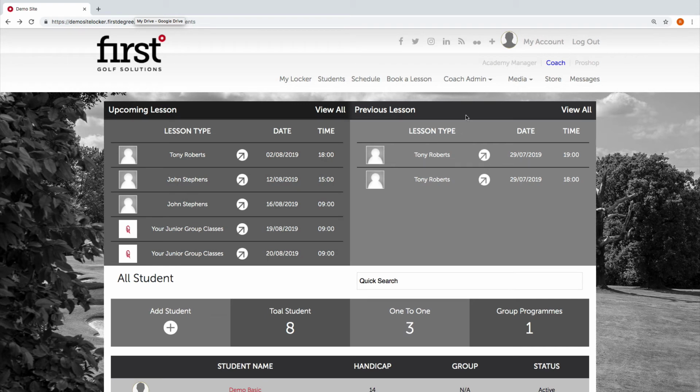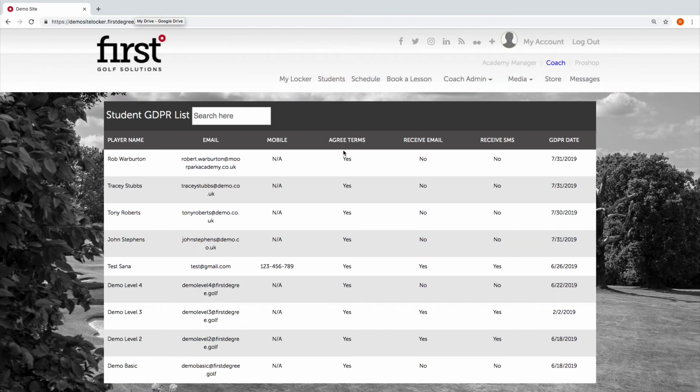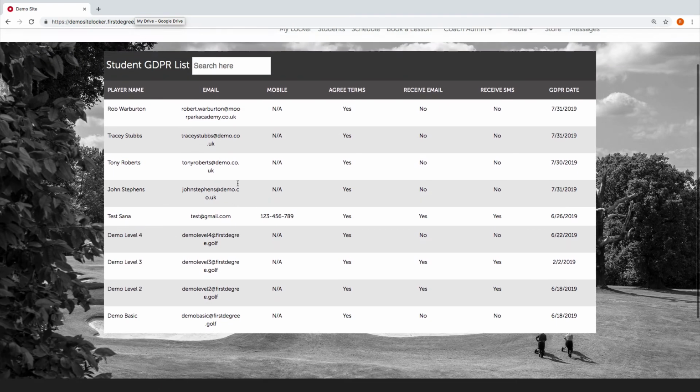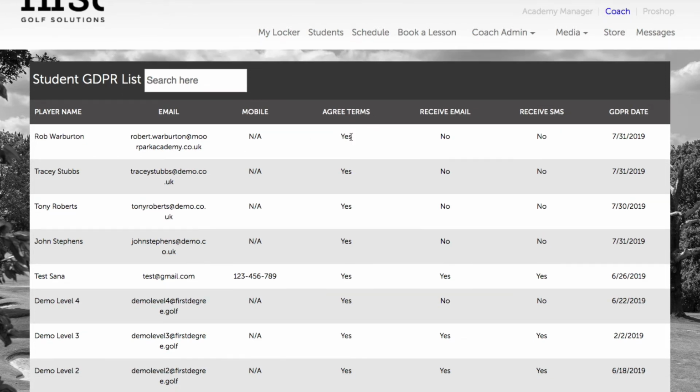The next areas that you want to be using to manage and communicate with your students is the GDPR Preferences section. If we go ahead and choose Coach Admin and choose Student GDPR, it's within this section that you will have a list of your customers, and it will tell you their GDPR preferences, which relates to data protection and how they want their data to be used. It's within this section that you can see whether they've agreed to the terms and conditions of your Academy's website and locker, whether they've agreed to receive email marketing, whether they've agreed to receive SMS marketing, and the date that this was completed.